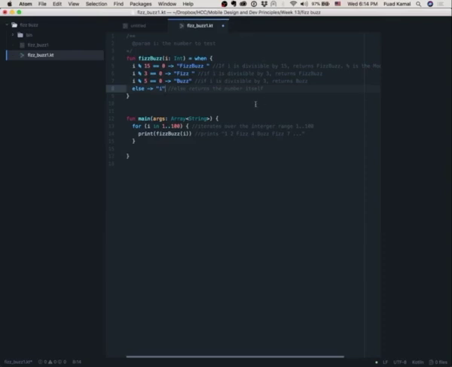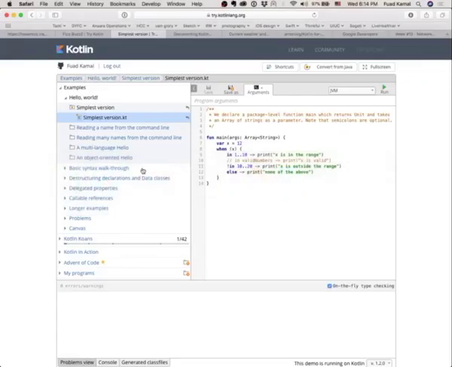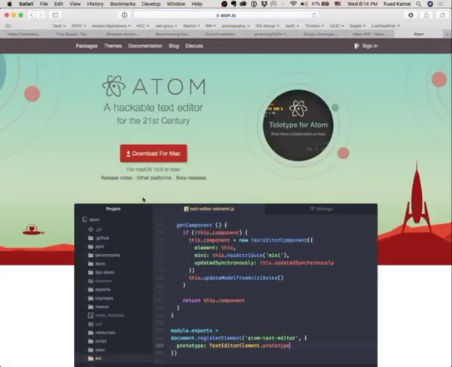So anyway, if you just Google Atom editor, it's atom.io. You can download it. This shows Mac because I'm on a Mac, but it's supported on Windows and a bunch of other platforms. You just download it, install it if you want, and then you need to install the packages for Kotlin.